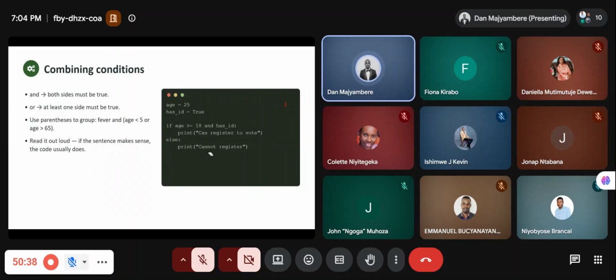So you understand the if conditions, before we go to loops. Do we understand the if conditions?